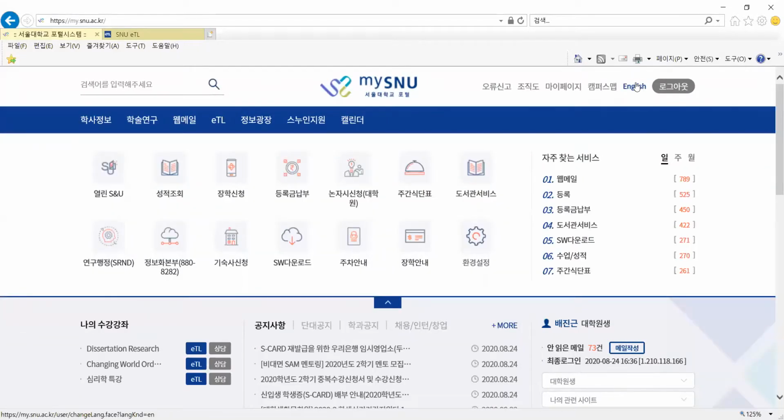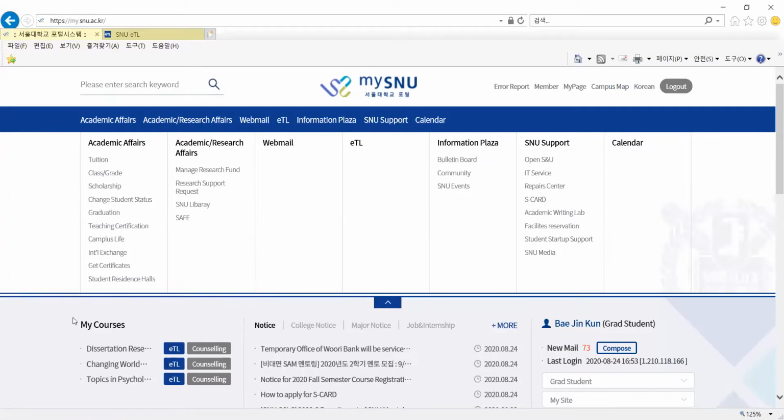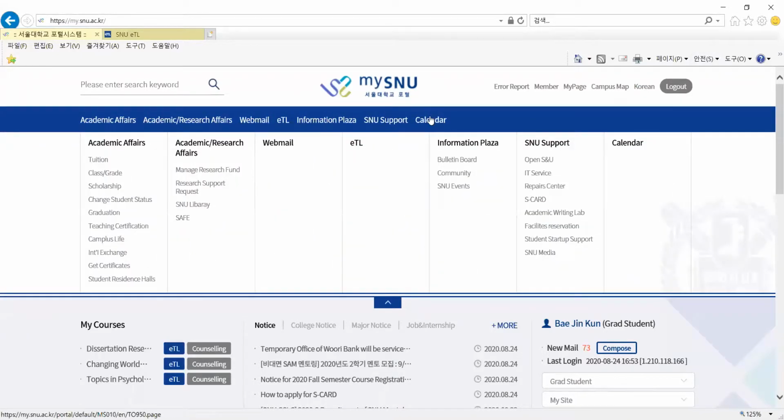Here on the top right corner, you see the option to change your language from Korean to English. I assume most of you will probably need the English version, so all you have to do is click on the English link here. And on this top bar, you can see there are a lot of different links for you to try and explore. Rather than me going through all of it, I think it would be much more useful for you to check it out yourself and see which links take you where.